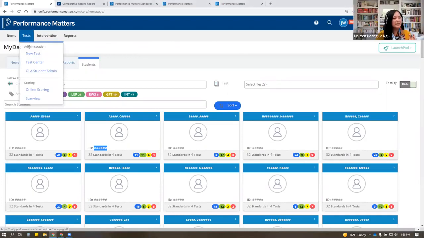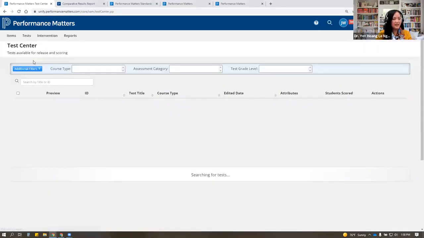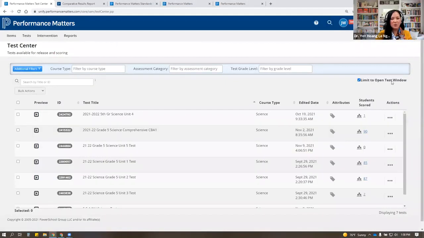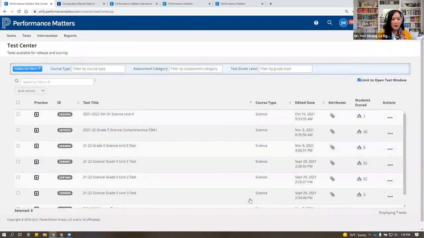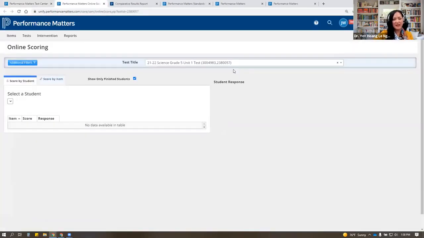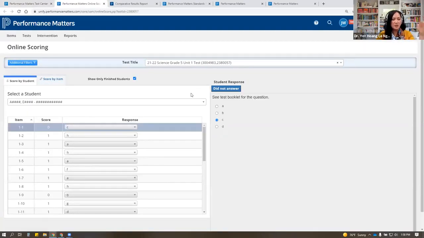Okay, so you just need to go to test center. And then you can limit to open test window. So these are all the active tests, so you can identify it by name. If you uncheck this, then you'll see all the tests in the past. Some of these tests are answer key only, but you just assign them to your students by doing OLA student admin or online scoring. So if they take a paper test and then you put their scores in, you can do it here.